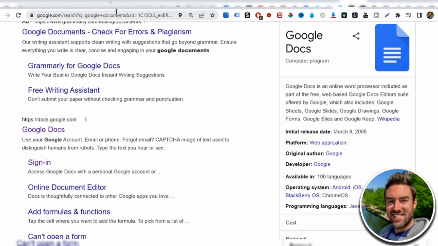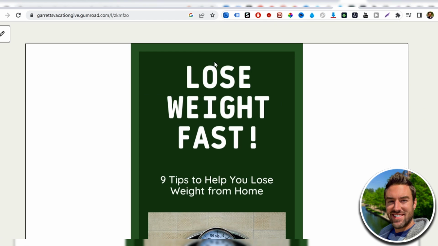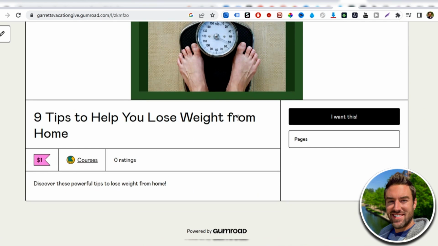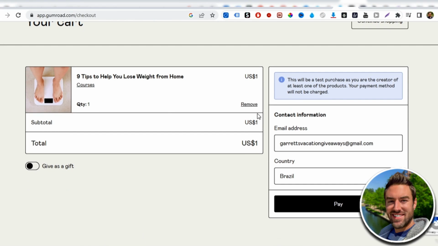And if we go right there to our product, we're going to be able to see what this looks like. So this is what it's going to look like. It's going to have that cover, 9 tips to help you lose weight from home. It has the description right there. It has the $1. And then when someone clicks I want this, they're going to be able to go to the order form and buy. You'll also be able to make that dollar when someone buys.